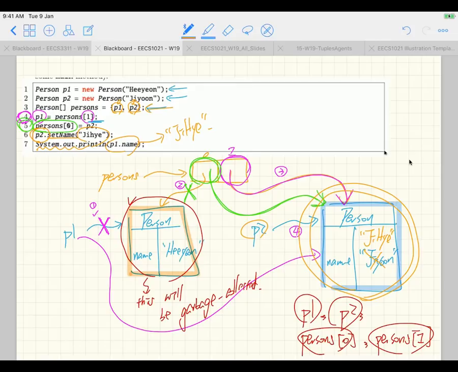Okay, this one is a little bit more challenging than the previous one, but as long as you know how to draw the arrows around, it's not too bad. Still have questions?